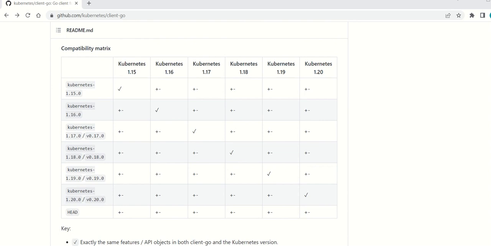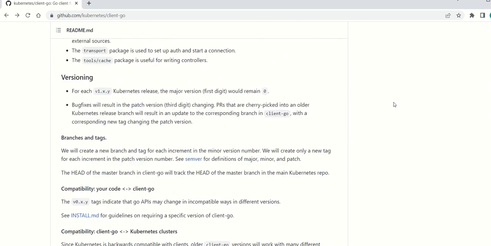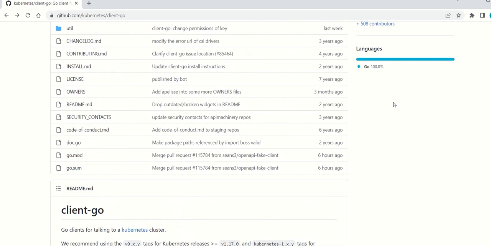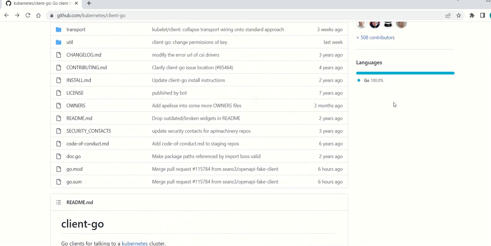All said, the packages discussed here will have their use cases. However, the most important and commonly used one is tools/clientcmd, which I have mentioned previously, and it's used for accessing the Kubernetes API server via the kubeconfig file.